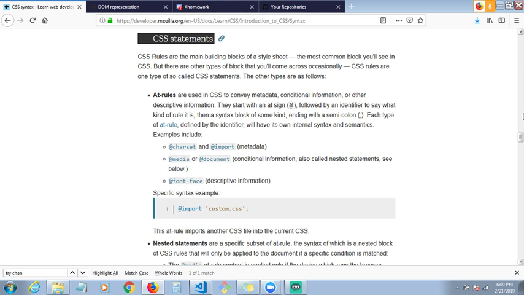At-rules are used in CSS to convey metadata, conditional information, or other descriptive information. They start with an @ sign, followed by an identifier to say what kind of rule it is, then a syntax block of some kind ending with a semicolon. Each type of @ rule defined by the identifier will have its own internal syntax and semantics. Examples include @charset and @import for metadata, @media or @document for conditional information, also called nested statements, see below, and @font-face for descriptive information. Special syntax example, @import: this @ rule imports another CSS file into the current CSS.